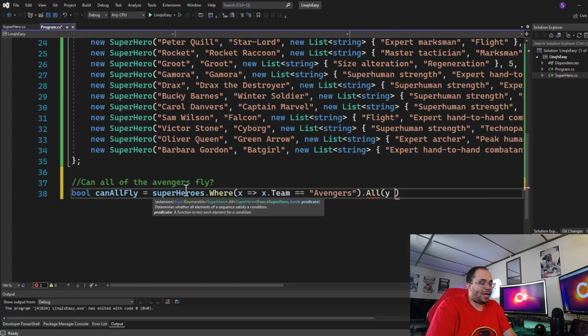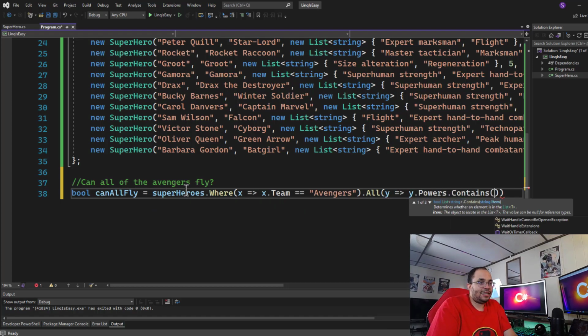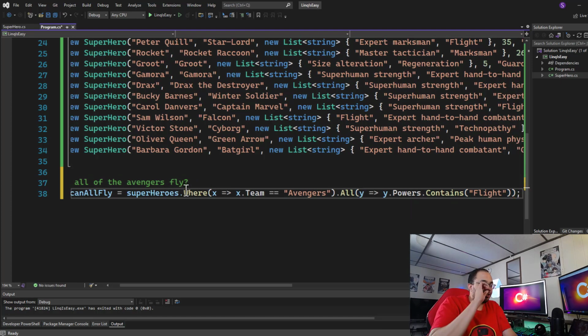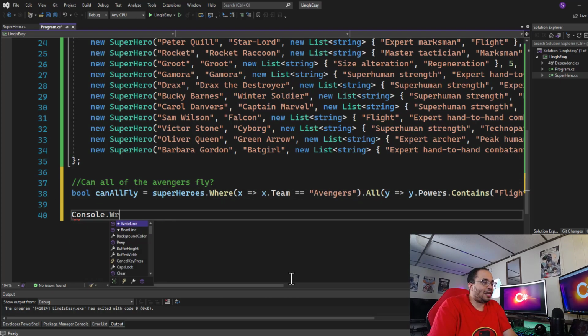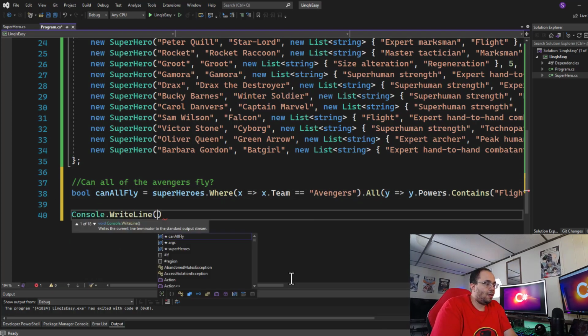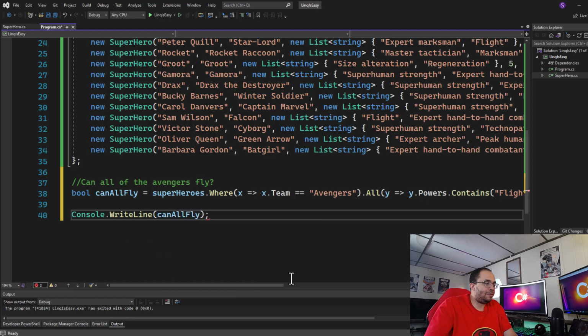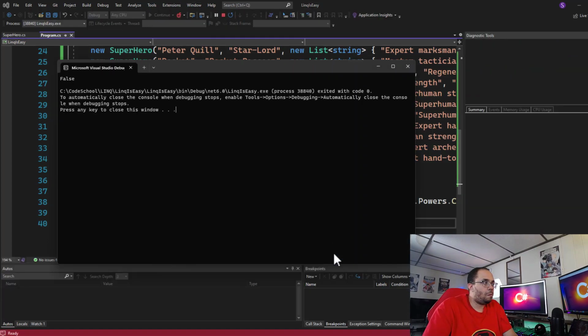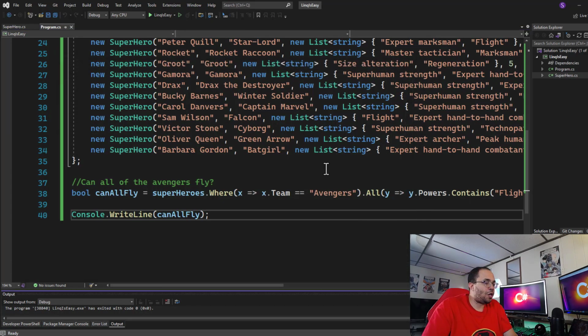So we're doing All(y => y.powers.Contains("flight")). This asks the question, can all the Avengers fly? This will be the answer. So we'll Console.WriteLine, and I can put canAllFly, and we'll see what happens. Okay, nope. Not all the Avengers can fly.